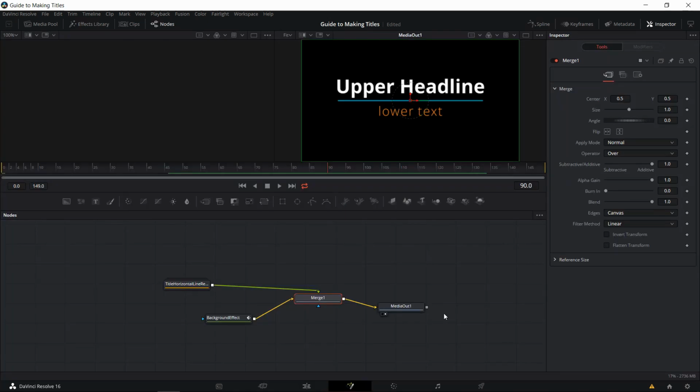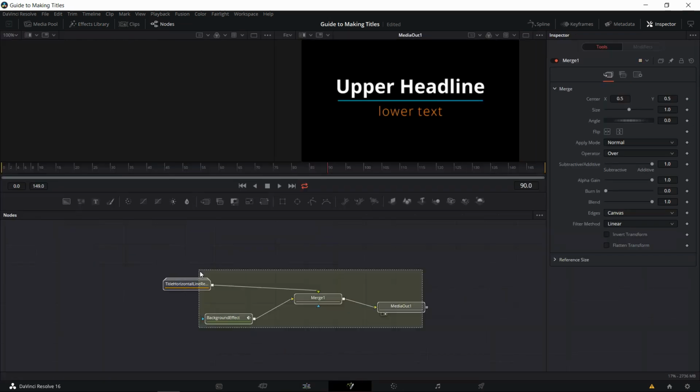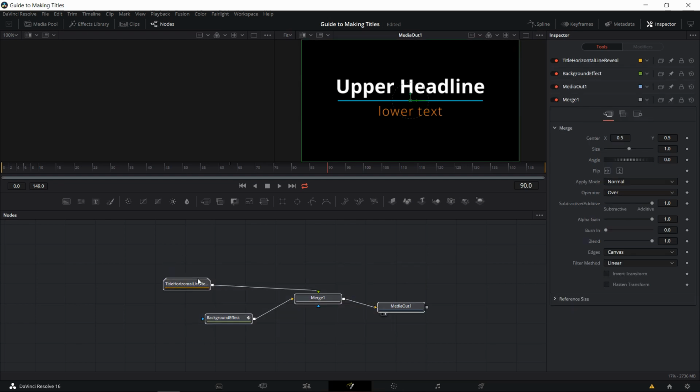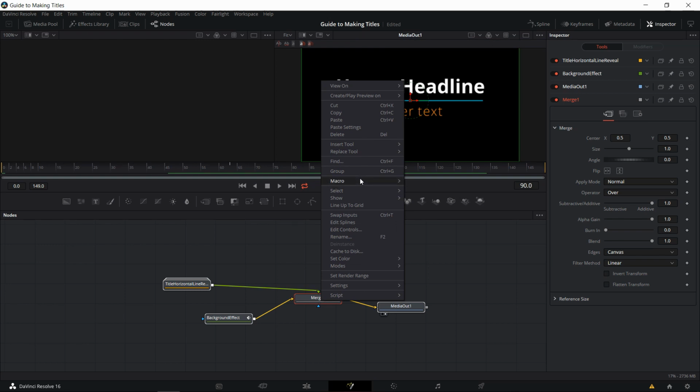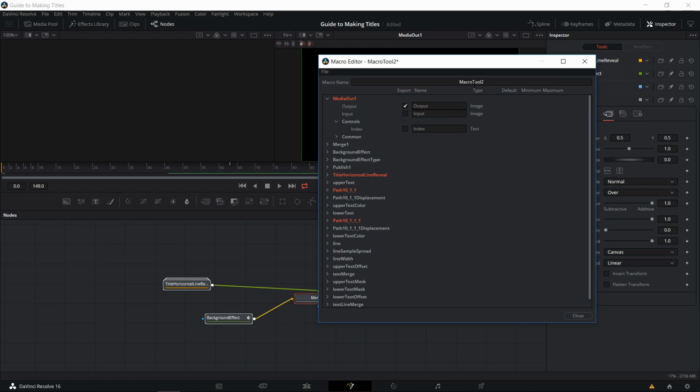So anyway, if you want to create a macro where you can actually push some of these controls to be editable in the inspector, but then the person using the macro won't be able to edit these nodes directly, you can do that by selecting all of your nodes, right-clicking, going to Macro, Create Macro, and then you'll get this box for the macro editor where you give it a name. So you could call it like Custom Title 1 or something like that.